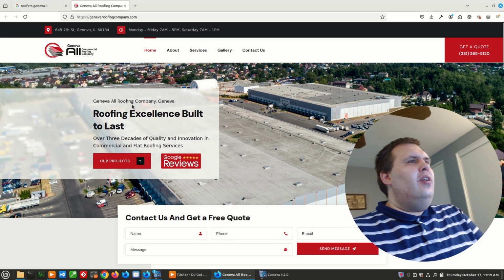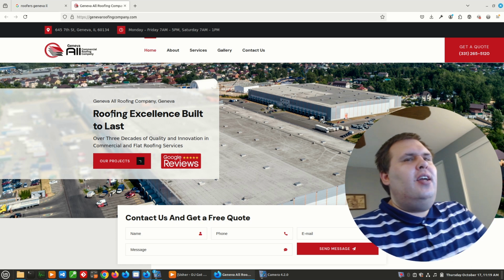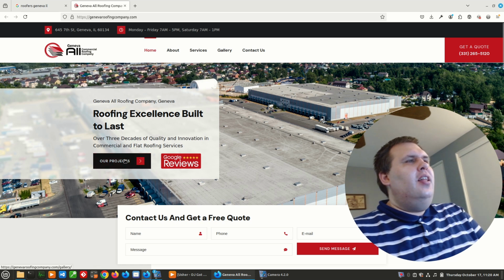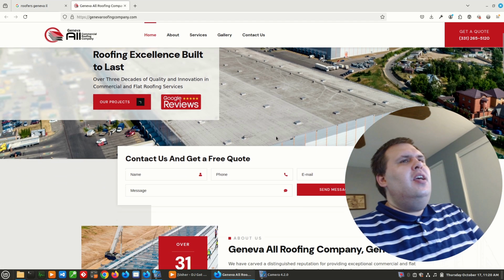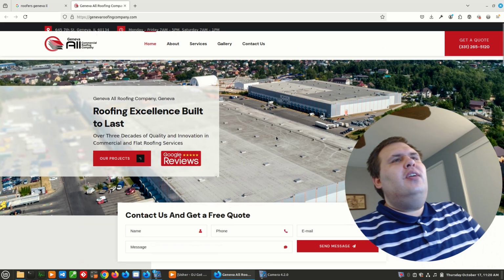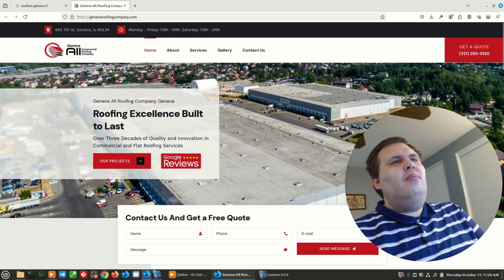The hero area, I like this roofing excellence built to last. You get a clear picture with the headline, what they do. I like the supporting text. I like that you can go right to their projects and that they have something for Google reviews. I'm not sure though if the image here really fits with roofing.